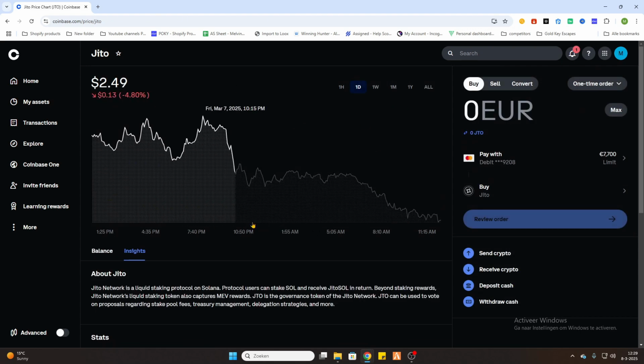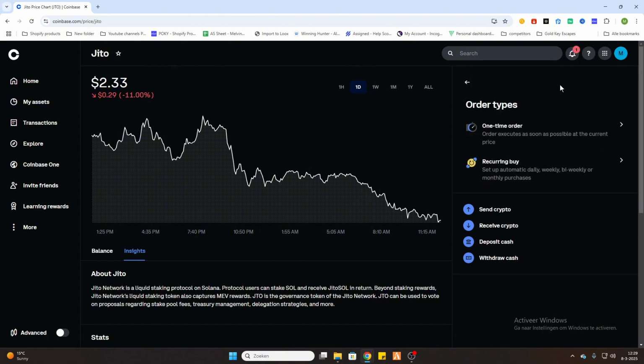As you can see, we have a chart over here, a price chart, and on the right side we have a trading option. Now we have three options: buy, sell and convert. For now we want to buy, so we will leave this on this. And we also have the option for a recurring buy.